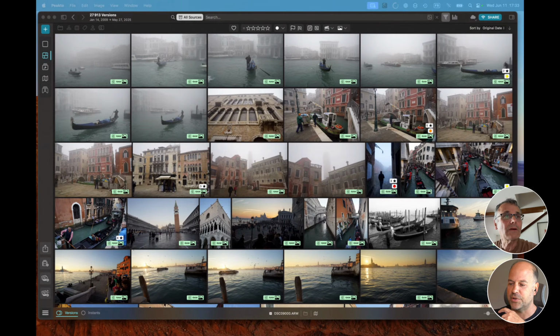Sorry, Matthieu, important to point out that this isn't just a Capture One app. Obviously, you can use it to catalog your archives from, or images, videos from. Absolutely, I'm going to show that.